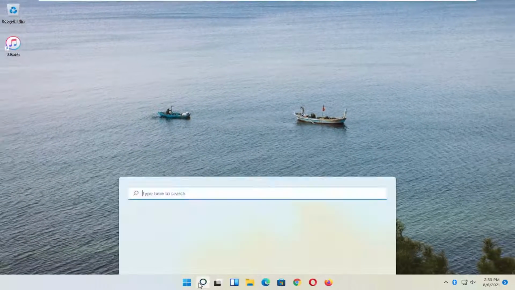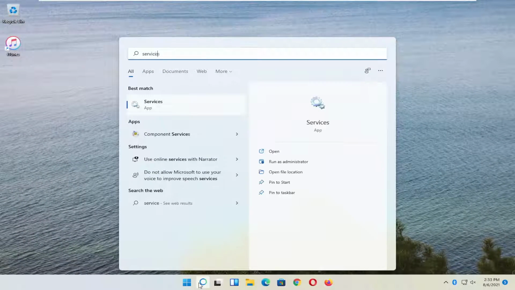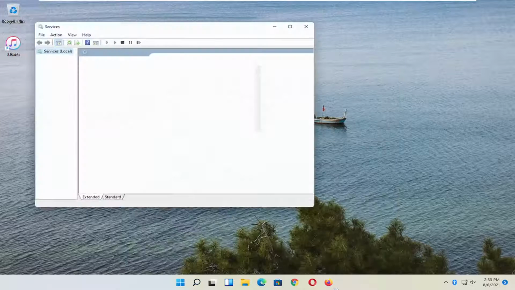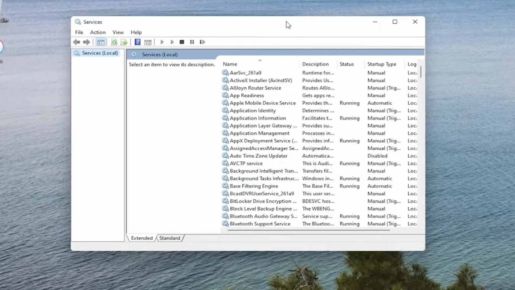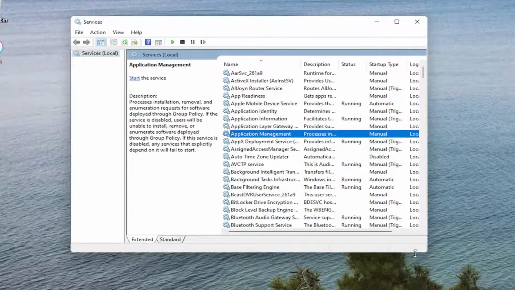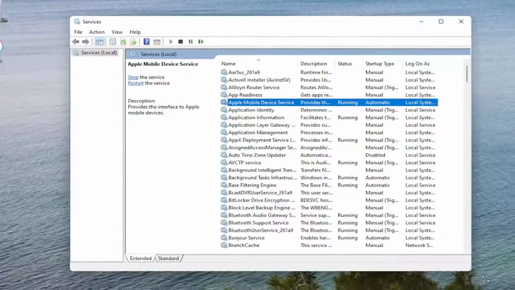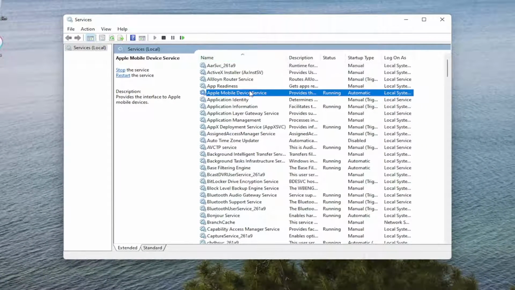Another thing you want to do is open up the search menu and type in Services. Go ahead and open that up. Now you want to go ahead and look for the Apple Mobile Device Service if you see one in here. I'm going to make it a little bit wider, but you can see it right here. I'm going to go ahead and double click on it.